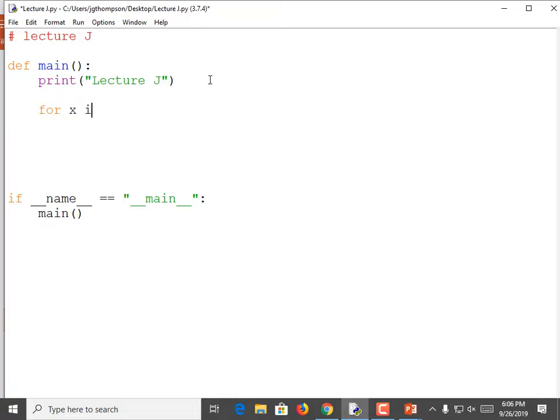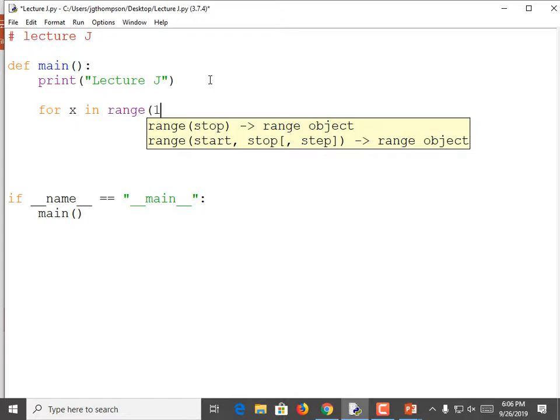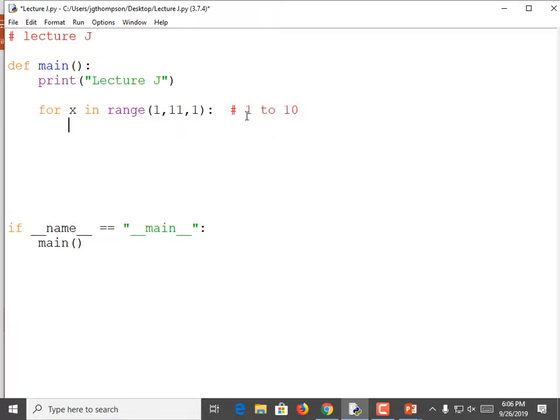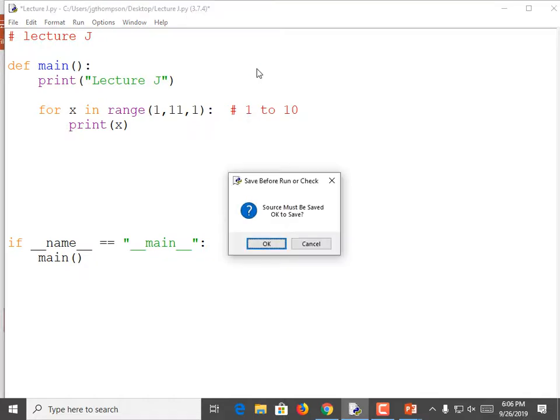For x in range(1, 11, 1): I want it to go to 10, so I'm going to make this say 11. Count up by 1 each time. And if you recall, you don't have to put that comma 1 there. It assumes 1 if you leave that off. So this is going to count from 1 to 10. Let's just print it out. And let's let it rip. Make sure it works before we add the next thing.